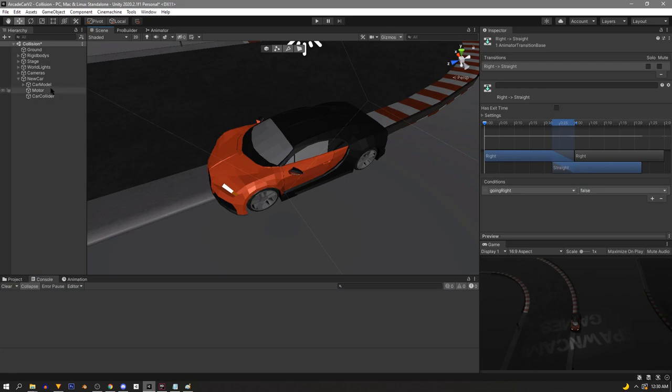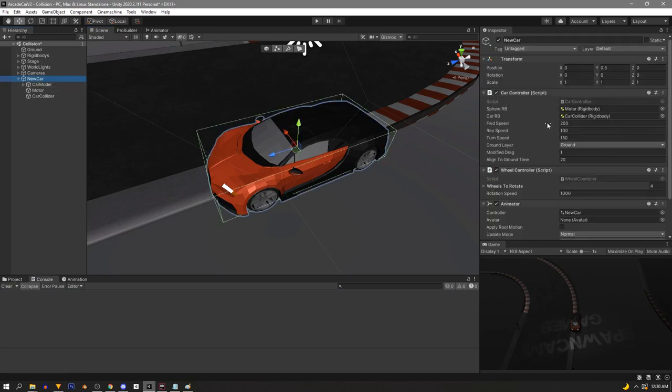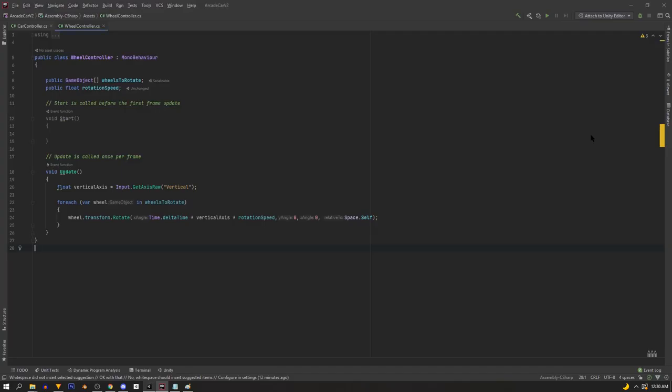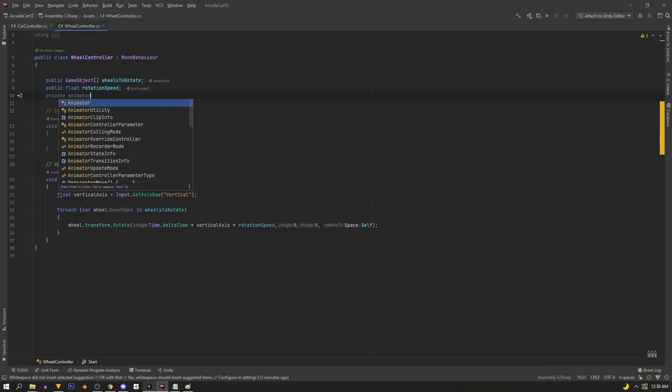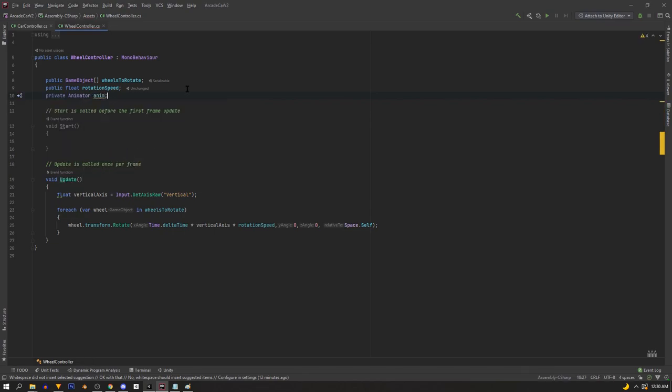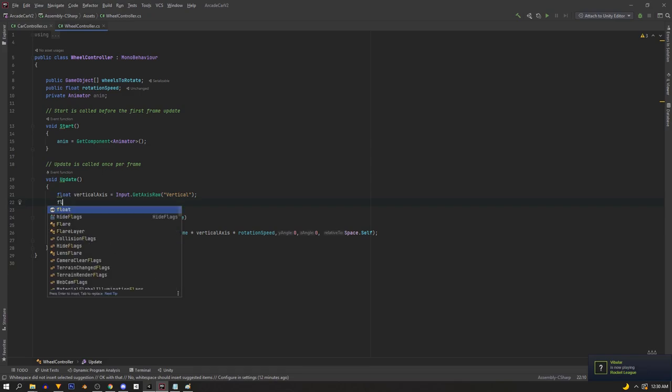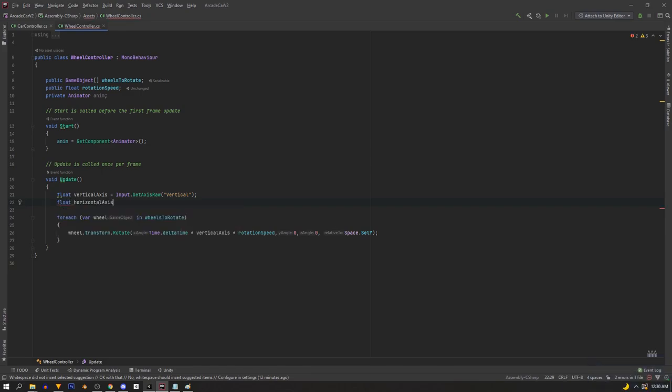So let's go back to our new car game object. And we're going to put this in our wheel controller script. At the top, we'll declare a private Animator called anim. And since this is on the same game object, in our start function we'll just cache it with anim equals GetComponent Animator. In the update, we'll need a new float, and this is going to be our horizontal axis, and it's going to be equal to Input.GetAxisRaw, but this time Horizontal.